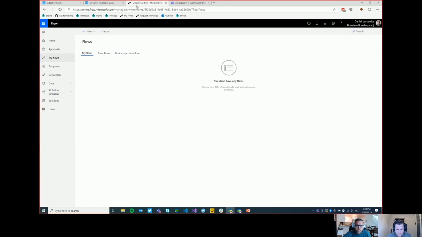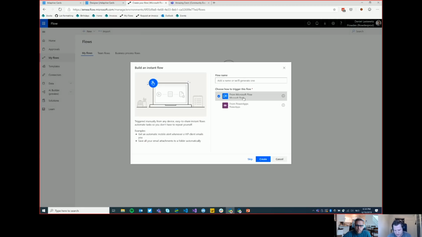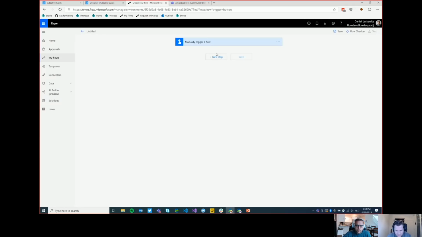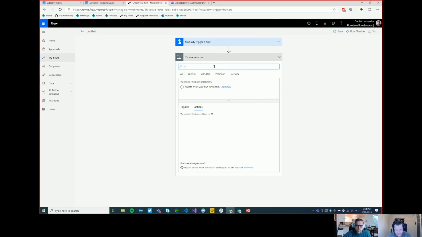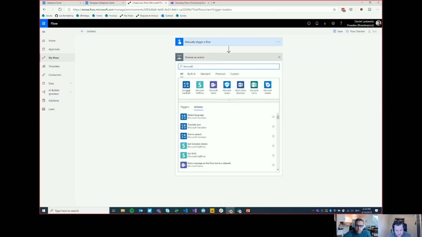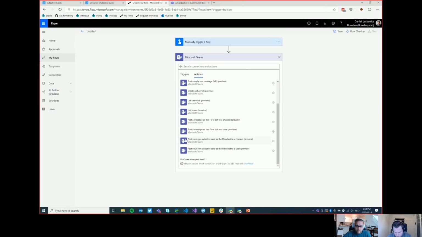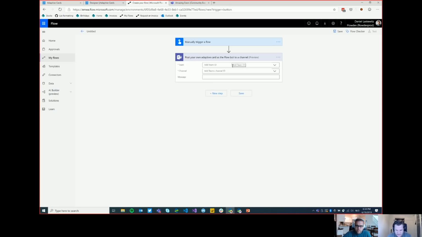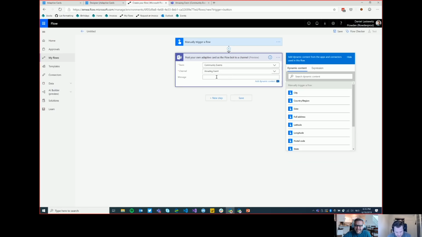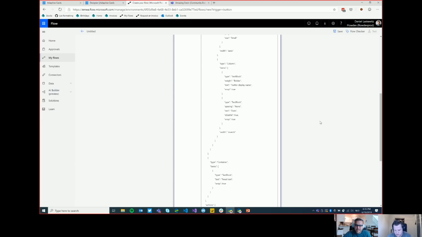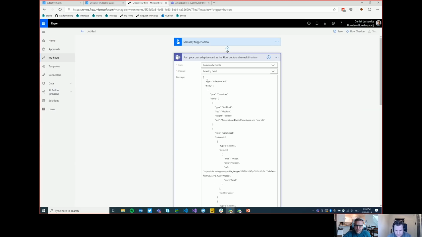And when you copy it and you go to flow, you can create a flow, and then I'm going to use the flow button action. I'm going to create my flow, and I'm going to add a new step, Microsoft Teams. I'm going to post an adaptive card as the Flowbot to a channel. I'm going to use community events, and I have an amazing event channel in here, and I can just paste the whole adaptive card in here.